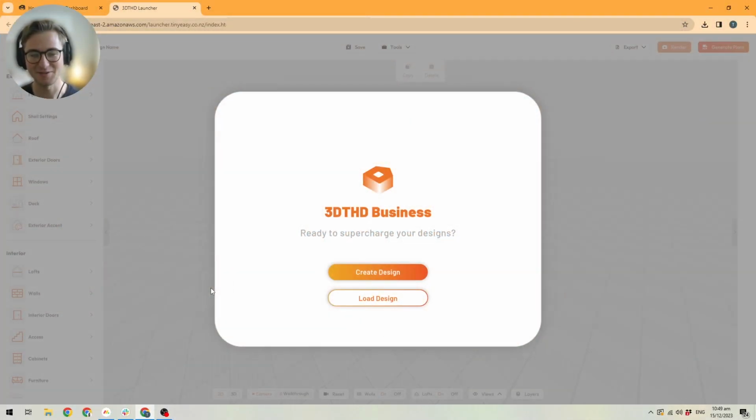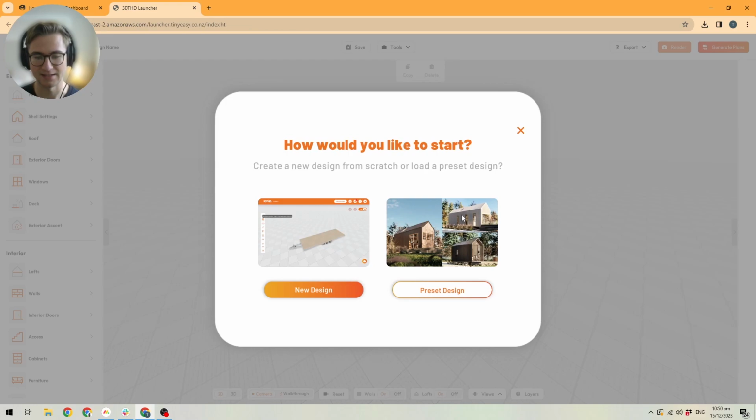Let's have a look at how to create and manage projects in the 3D Tiny House Designer. When you first open the software, you will see this main screen, and you will see this big button here which says Create Design. And in this menu, you can either choose to create a new design from scratch, or you can choose to create a preset design.